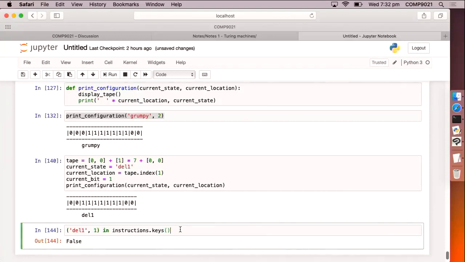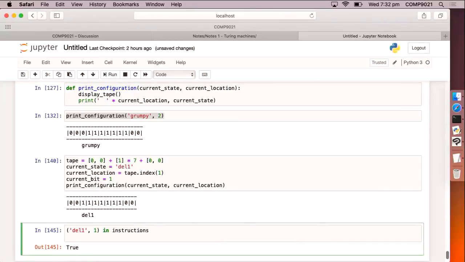And actually, we don't need this. Instead of asking, is this one of the keys of the dictionary, we can just ask, is this in the dictionary as a key? All right, so no need for dot keys. That means, is that one of the keys of the dictionary instructions? So in case, indeed, we have something to do, what we have to do is given by instructions of del 1, 1.